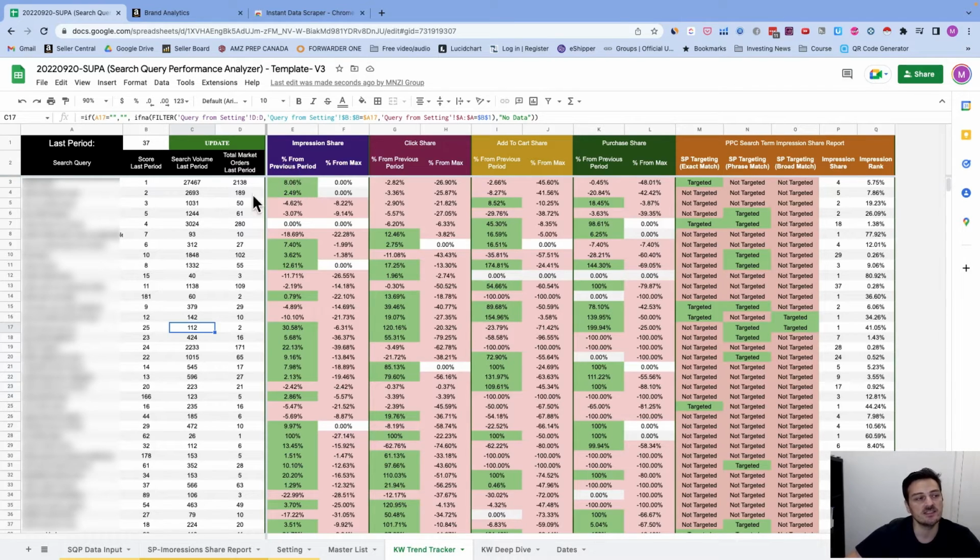In this case, for ankle brace, the first row, it tells me that my impression share on week 37 increased 8.06% compared to week 36. So just keep that in mind. This is not an absolute number. It is the percentage change.